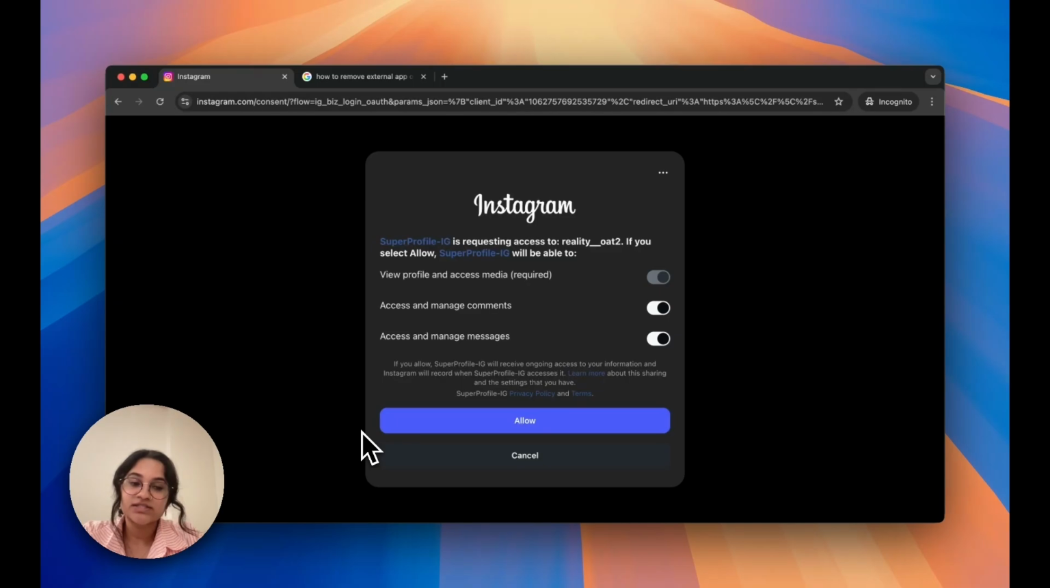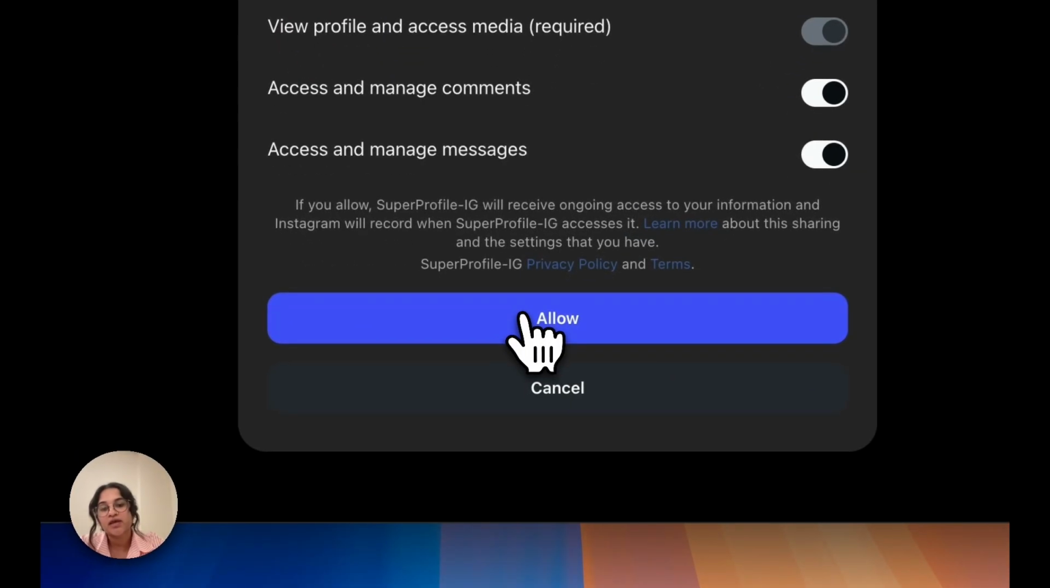So now that you've connected your Instagram, the next step is to go ahead and enable all permissions, especially comments and messages, because this is how SuperProfile works with Instagram to enable your automation. I'm going to go ahead and click allow here.